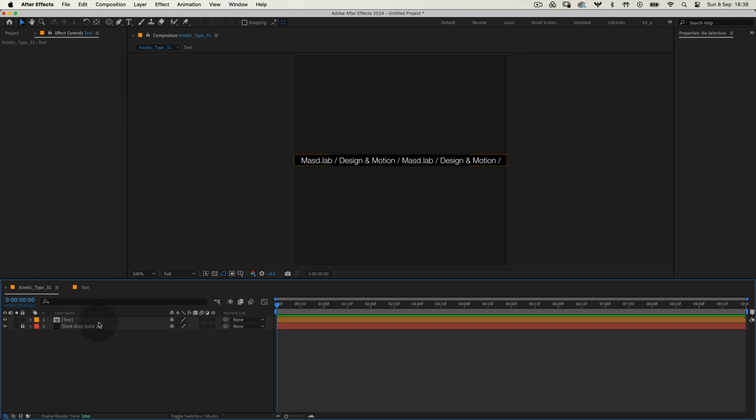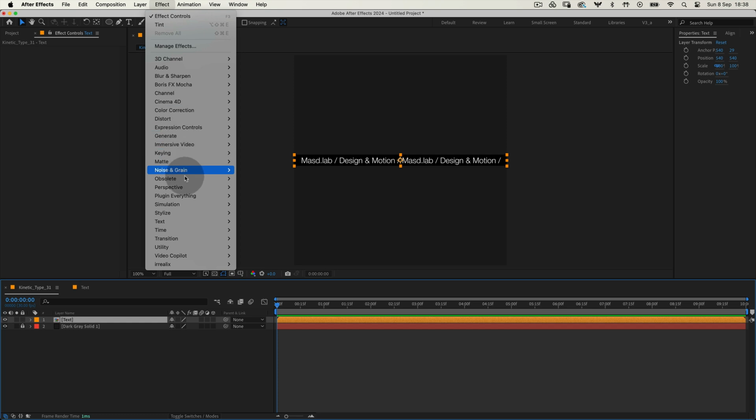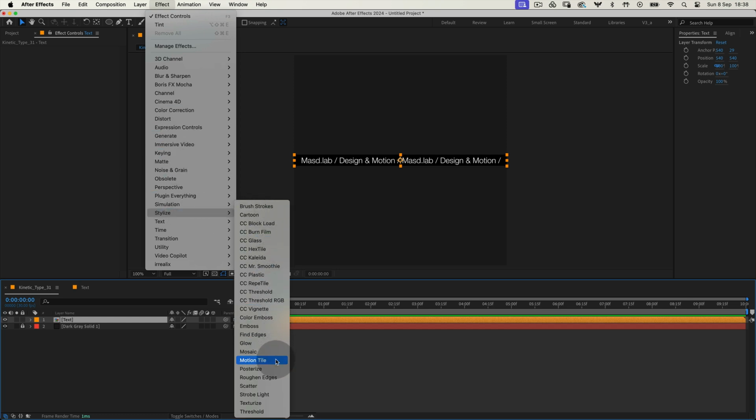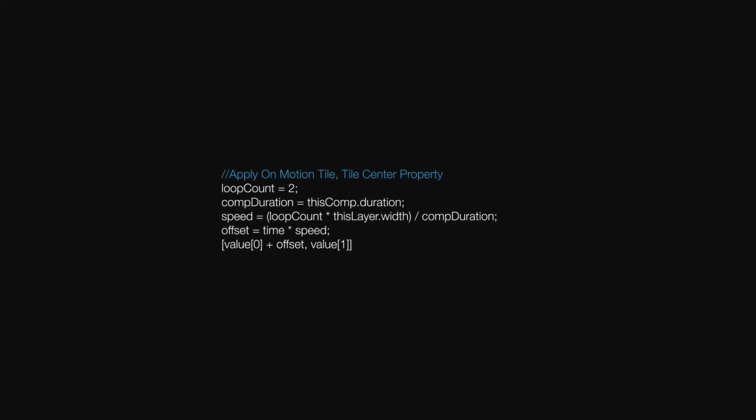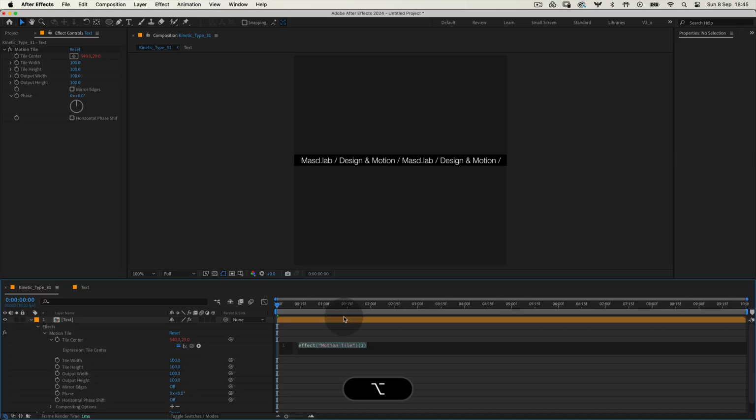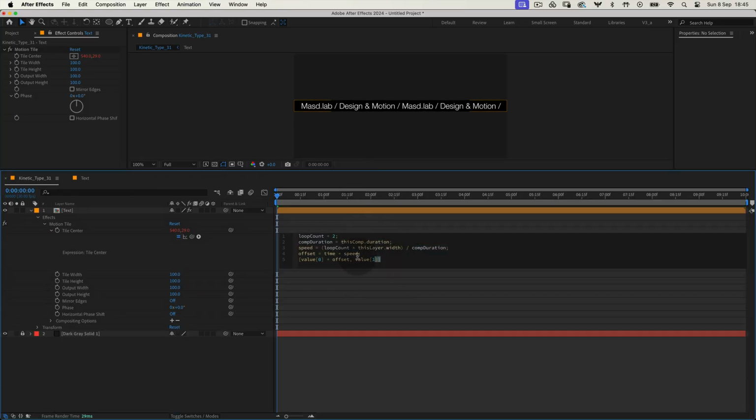Here's where the magic happens. Select the pre-comp and go to Effects, Stylize, Motion Tile. Instead of fussing with keyframes, we're using a simple expression to loop the motion. This expression handles the number of loops smoothly, making it way easier than manual keyframing.